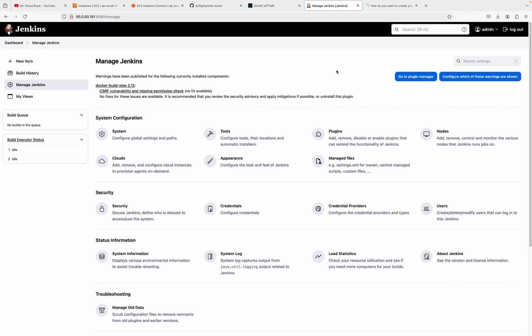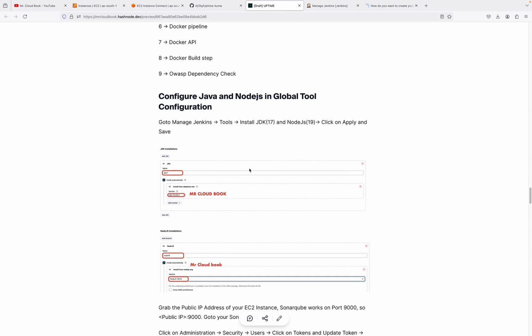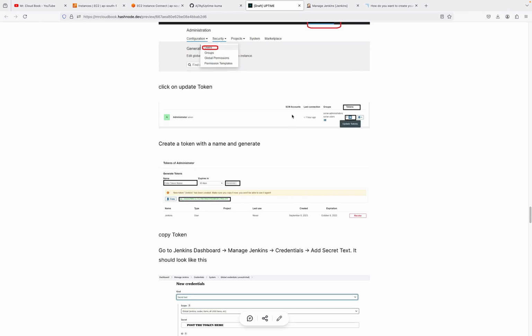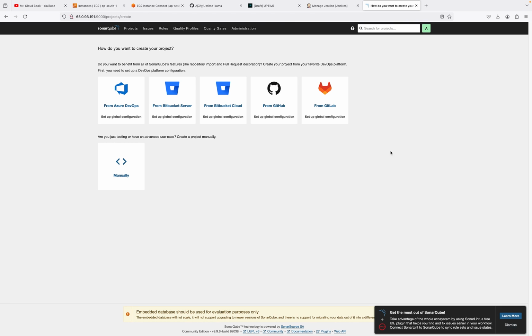Okay, they will update the plugin manager in the future as well. So up to this point we configured Java and Node.js. Everything is done. Let's go to SonarQube, because we need a SonarQube token in order to send the code from Jenkins to here to do the vulnerability scans.